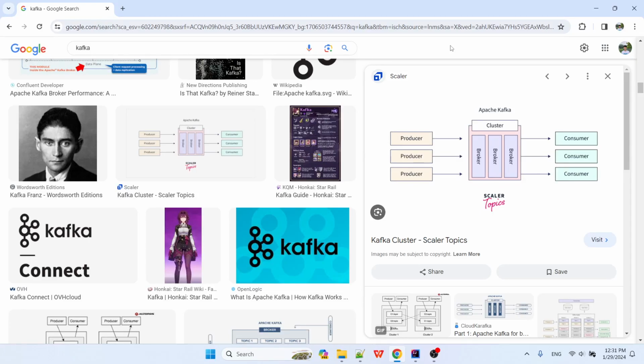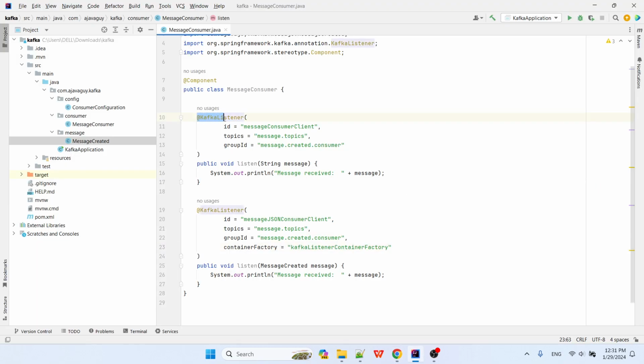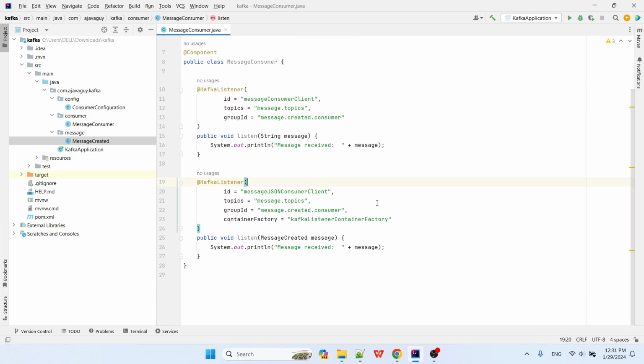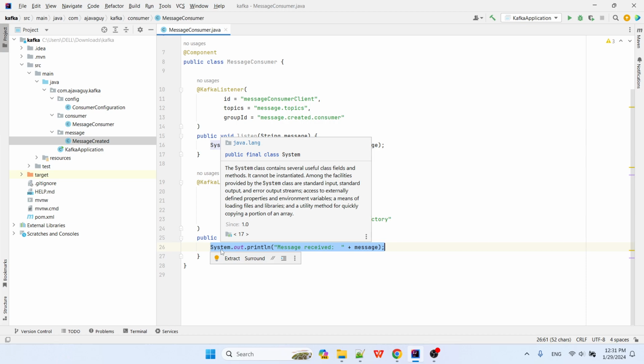Hello guys, in the previous video, I showed you how to send messages using Kafka Console Producer and receive those messages using Kafka Listener in Spring Boot. But after receiving the messages, we just print them in the console log.